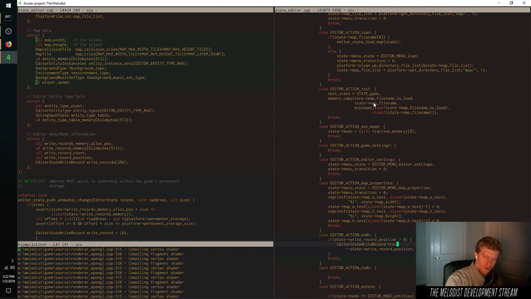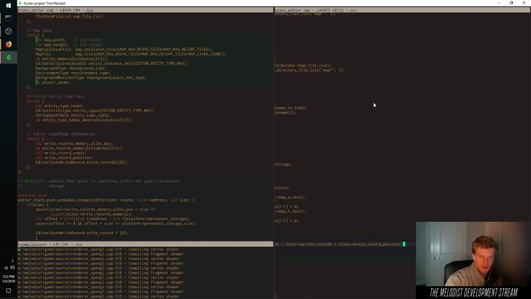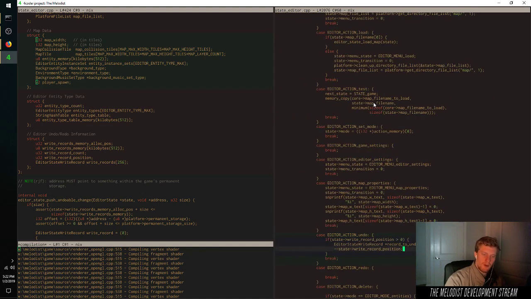So we're going to find that write record that we are trying to undo at this point. So record to undo. We'll say write records plus state write record position. I misspelled that, didn't I? Yeah, I did. Yeah, so that's what we want. And then we decrement the write record position, but we have this record and we want to undo it.